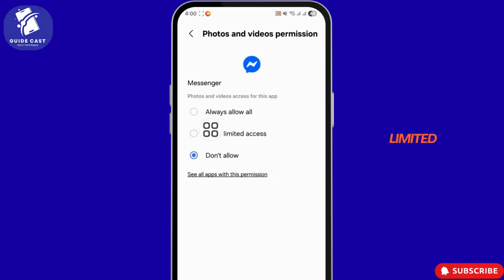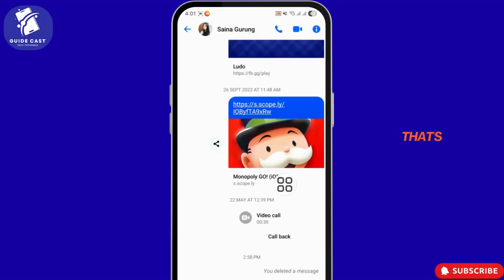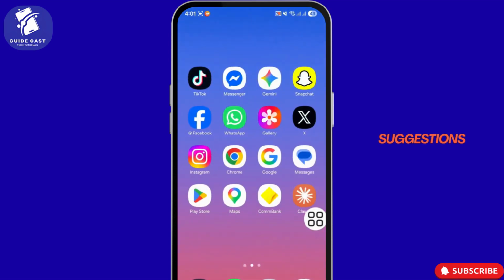Now either allow limited access to restrict which photos Messenger can see, or tap Don't Allow to completely remove gallery access. Just remember, disabling this permission can also stop Messenger from easily sending photos and videos from your gallery. That's currently the best way to reduce accidental photo suggestions on Messenger for Android.